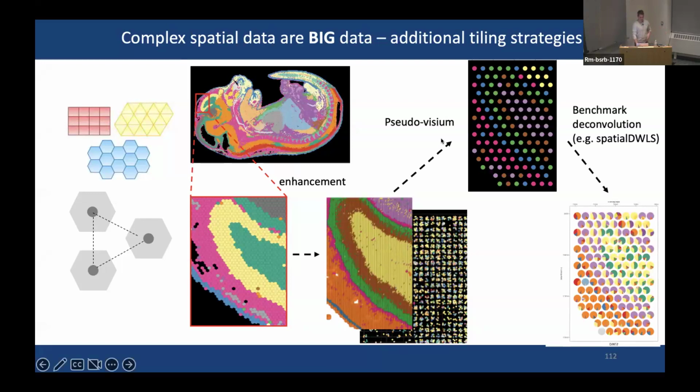You can make a pseudo-Visium data set from that ground truth data set, and then try whatever benchmarking or deconvolution method you want, and you will see the actual results of that deconvolution algorithm, and you can directly compare it with the original ground truth data that you got from this type of technology. So that's at least one way you can assess, for your specific data set and your specific single-cell RNA-seq technology, what is the best approach that I can take to deconvolve my Visium data?